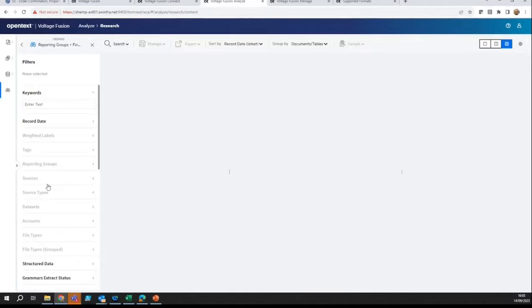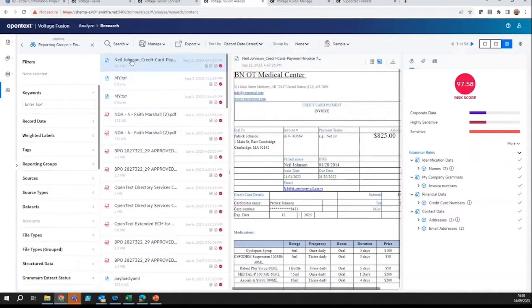So if we go and in particular look at the financial data and drill down into that, we can see this document here at the top that Greg was talking about. We've identified that it's got names, invoice numbers, credit cards, addresses, and email addresses. And here, while Greg was showing that this data was fully exposed, here we can see that we've masked that data up.